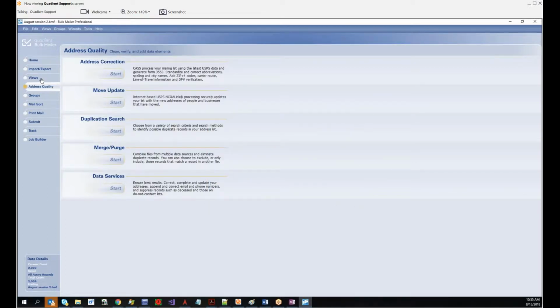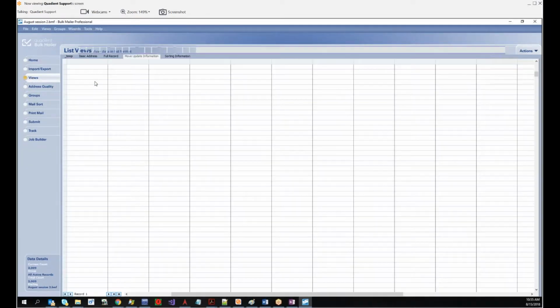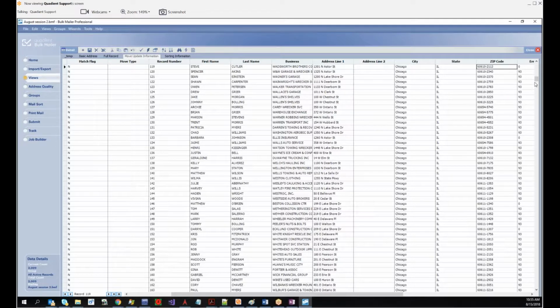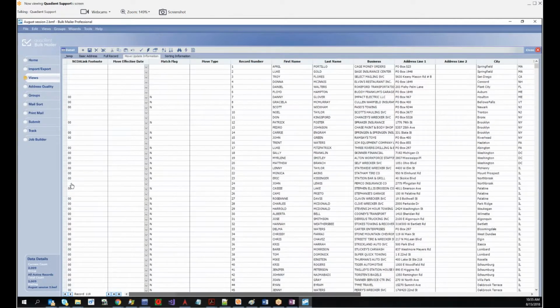We'll close that down. Okay, now that we've run a couple of these processes, let's go back and take a look at the results in views. So here's that move update view. We'll go ahead and open this up. And if we scroll up here, you'll see we've got these fields: NCOA link, move effective date, match flag, move type.